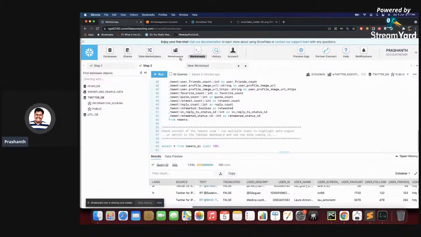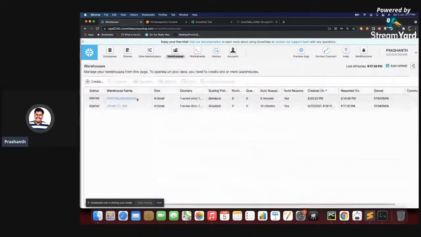You can go to warehouses directly here, right? What we have done is created a warehouse for ingesting the data. The same way I can create another warehouse so that I can expose the data warehouse to users so that they can run BI queries over it.